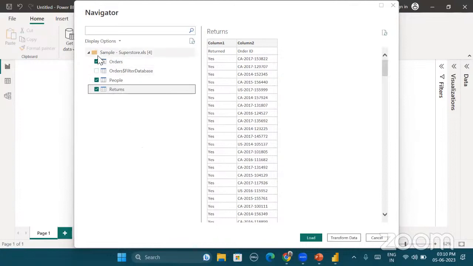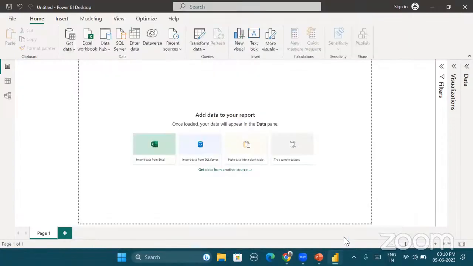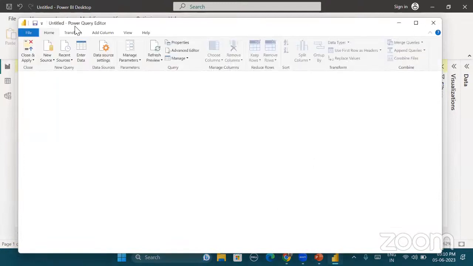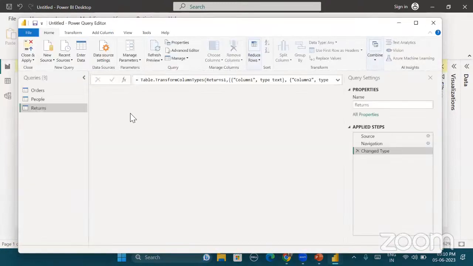For now, I selected all the three tables that I need, and I would like to transform the data, because if you notice, there is a little problem with the way it has interpreted the data present in the returns table. It is not taking the column headers correctly. I would like to correct it, so I'm going to click on transform data. This opens the Power Query editor.